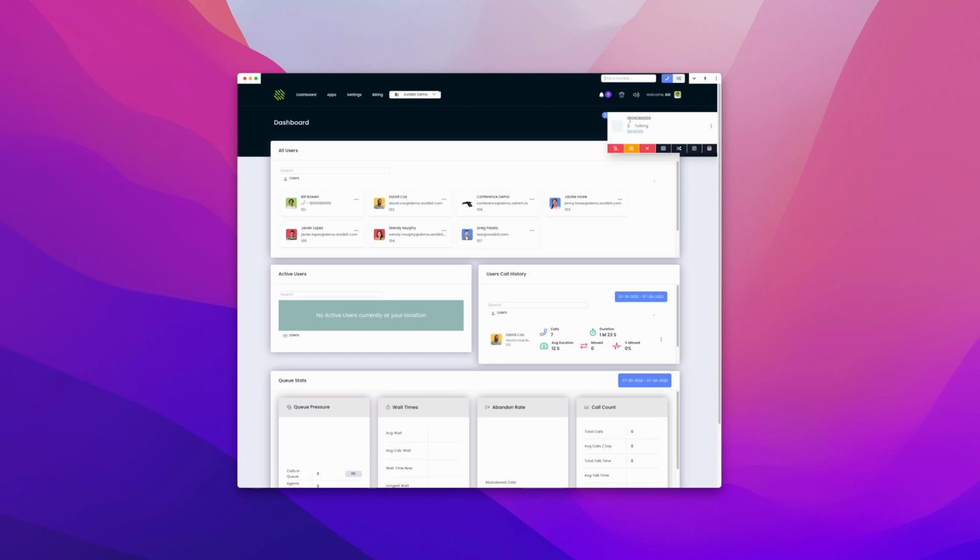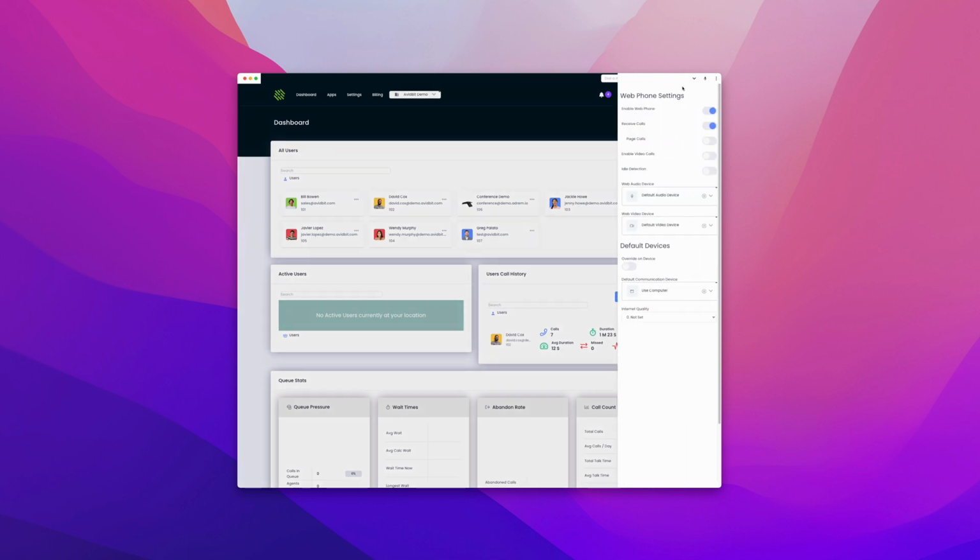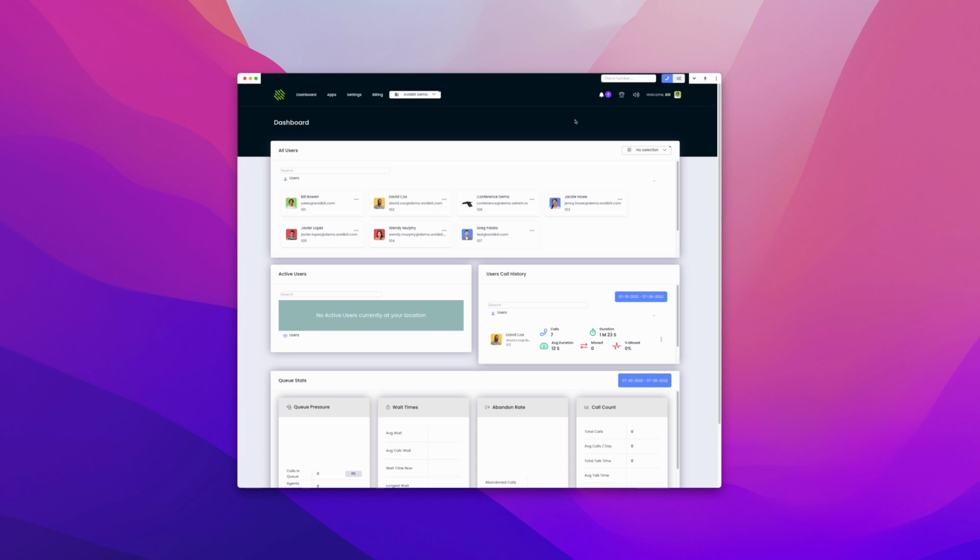Now that you have your soft phone set up, you can make and receive calls without a desk phone. If you do have a desk phone and would like to set your desk phone as your default communication device, open the Settings sidebar and select the device in the Default Communication Device drop-down list that you would like to use to make calls.